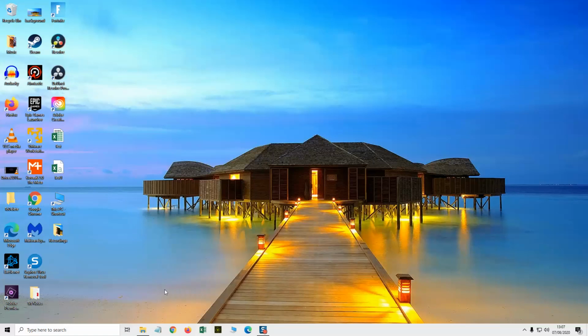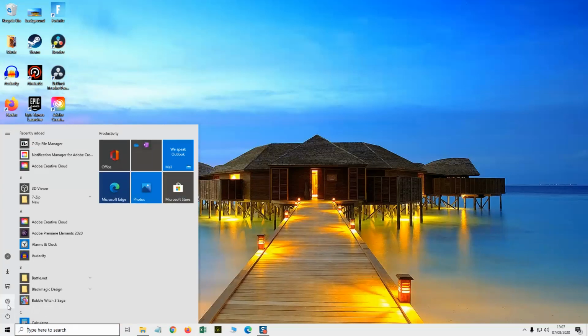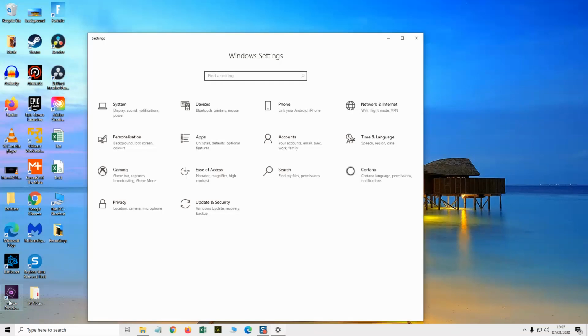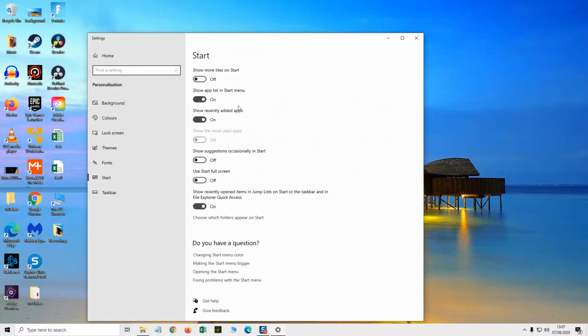If you don't see these items on your jump list, what you can do is go to Start, go to Settings, type in Start. You'll see Start Settings appear. And just make sure we have this toggled on, which is Show Recently Opened Items in Jump Lists.